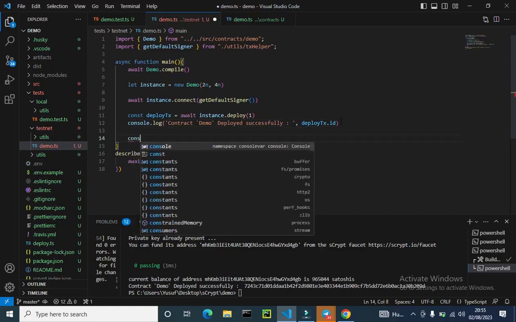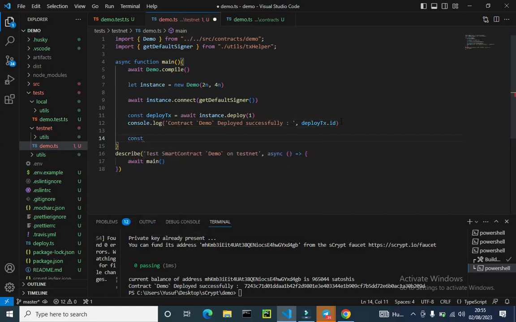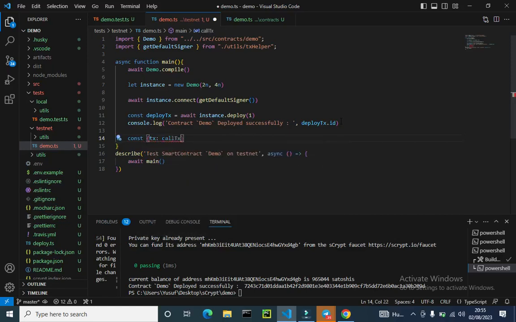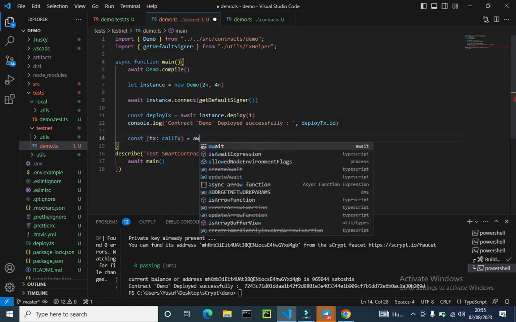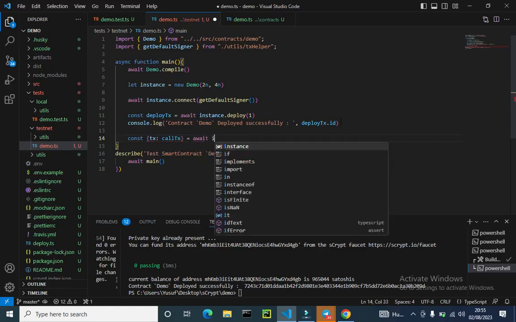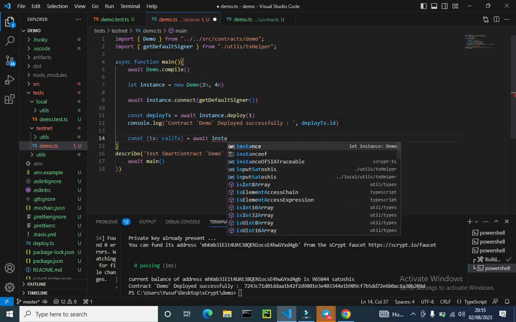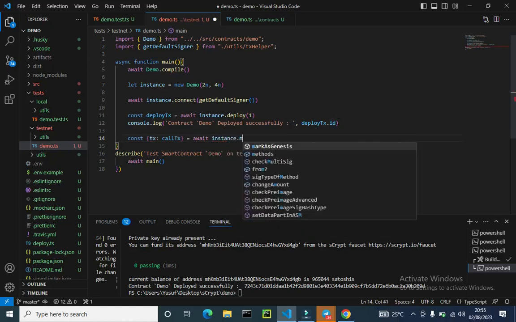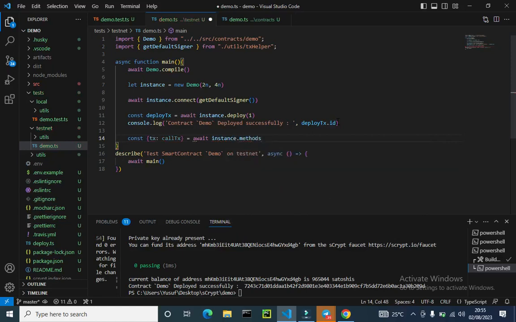So we can call the contract. Let me say const transaction. This should be the called transaction. Will be called await instance, our contract instance dot methods dot then the name of our public method.